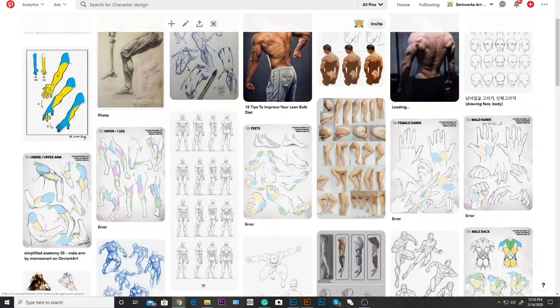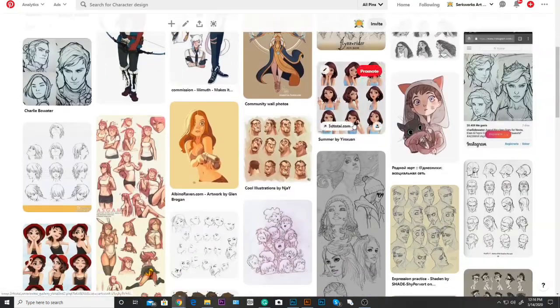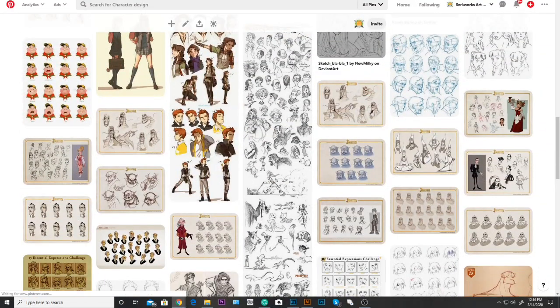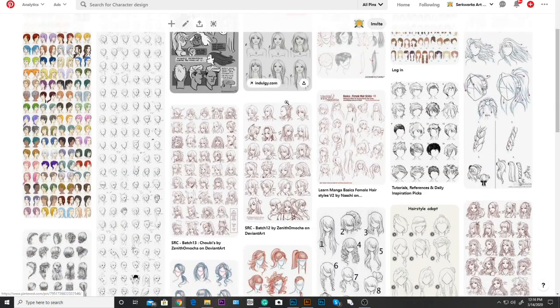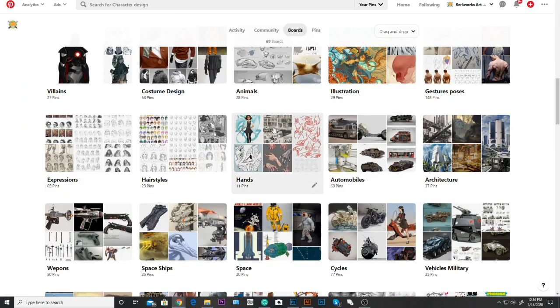Of course, I've got gestures here. You saw us save one of those drawings from there. Expressions. Look at all these different expressions that you can look to for inspiration. All these different head turns and things like that. Hairstyles, obviously. There's so many different hairstyles, and sometimes it's hard for me to think of a particular hairstyle that might work for a character or something different. So I'll just go on here and look and say, oh, I like that one.